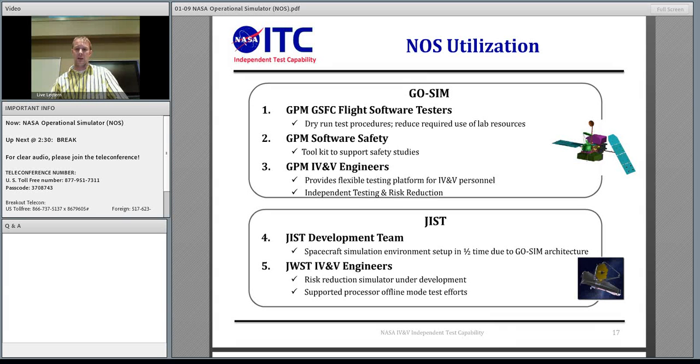And then last but not least, I just want to mention is the Discover project, the simulator that's being developed for a mission operations center training platform. It utilizes the NOS utilities in the middleware, and basically has provided the platform for developing that simulator.